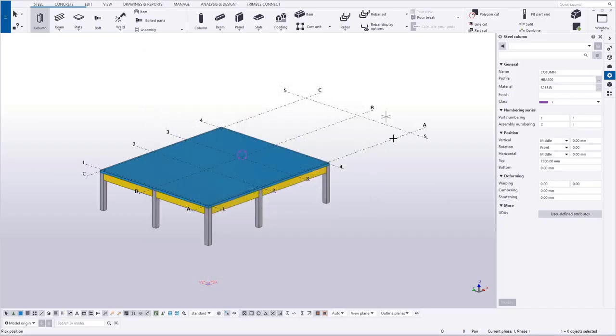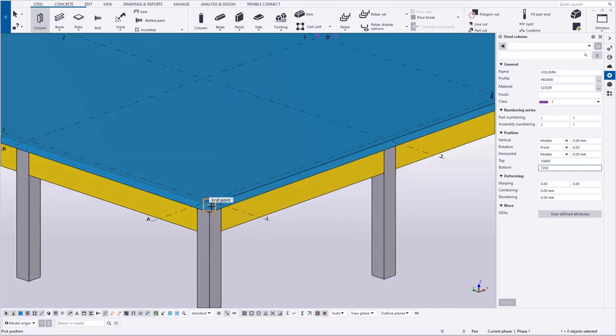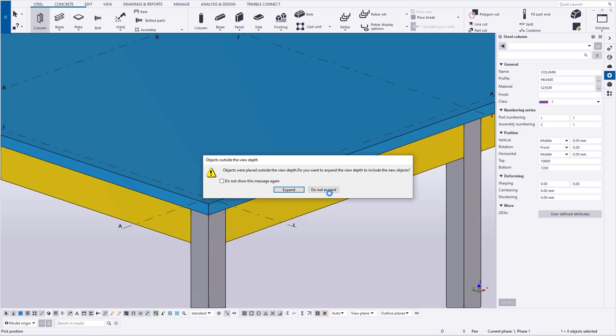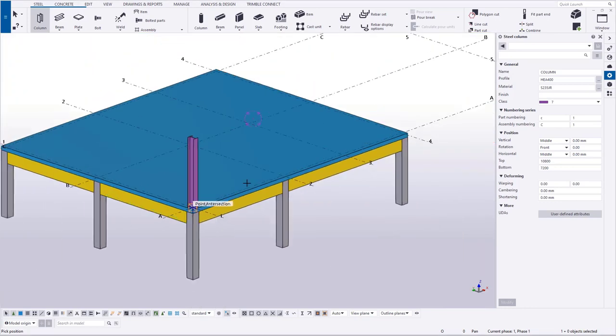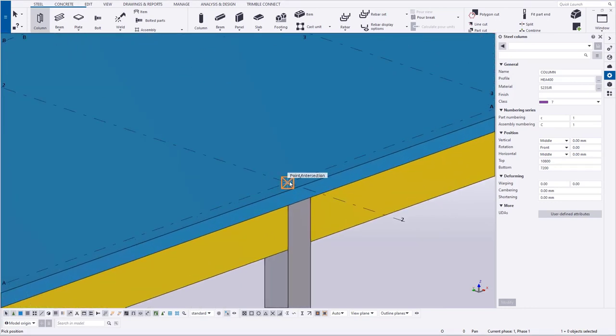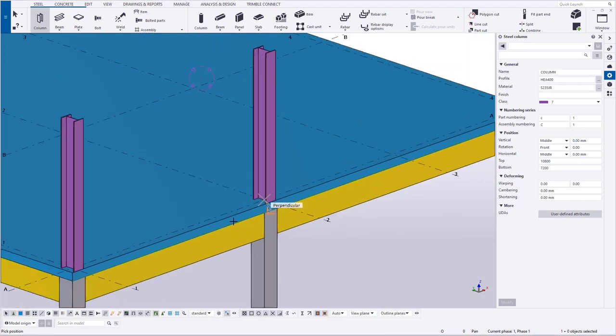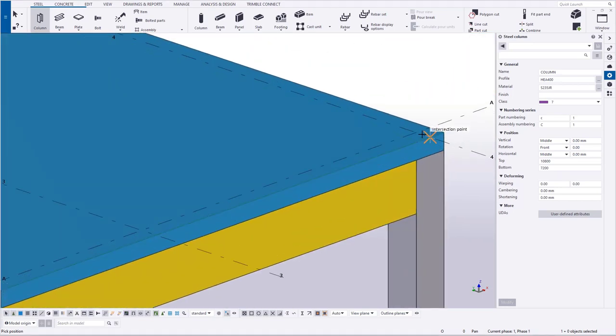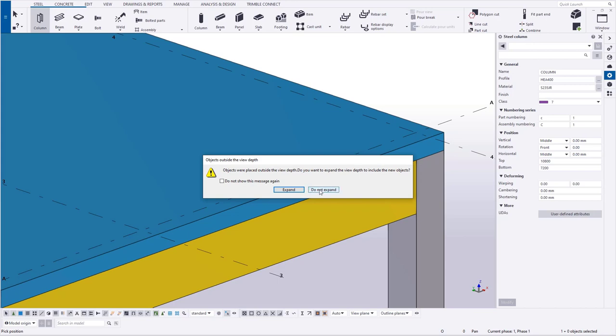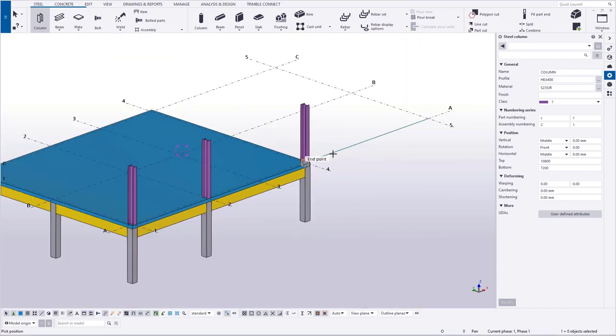On the properties pane, change the top position to 10,800 and bottom position to 7,200. Then pick the grid intersection A1 to place a column. Click Do Not Expand to the warning. Repeat for intersections A2 and A4. Interrupt the command.